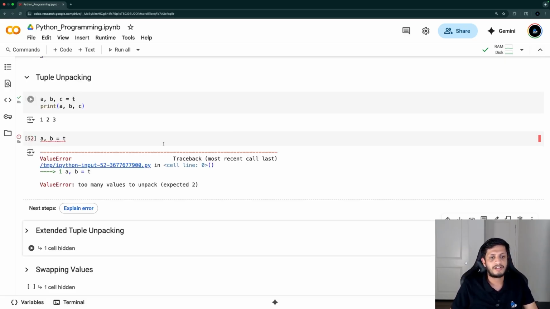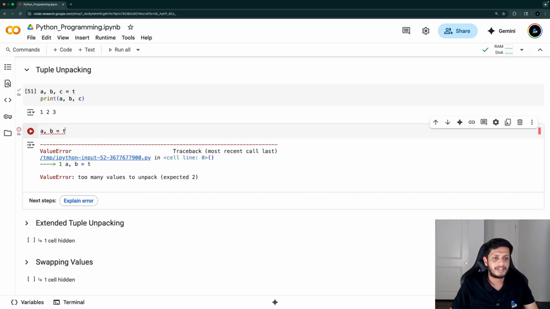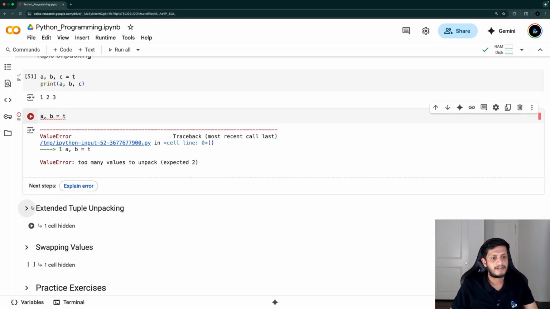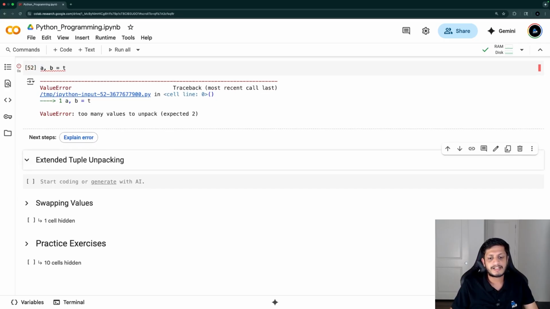It will give you an error, too many values to unpack. So there are 3 values here, and here there are only 2 variables, so you cannot unpack it like this. For this type of feature, there is extended tuple unpacking given, so you can give a star.